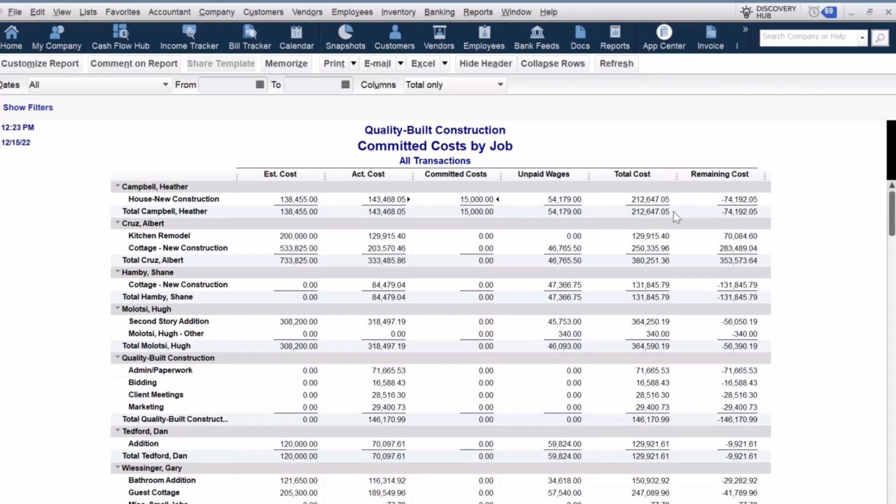This is helpful because it's letting us know, hey, if all of the costs come in that we have linked to this job, we're going to be way over, right? We're getting our estimated costs. It's adding up our actual costs, our committed costs, and our unpaid wages. So if all of this stuff posts, we are going to be way over. We're going to be $74,000 over on that job, which is pretty significant.